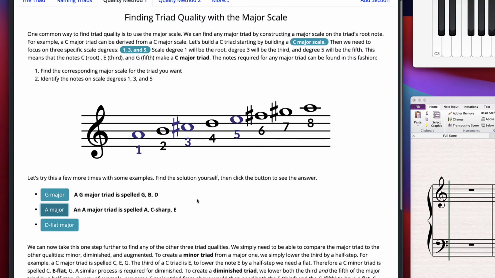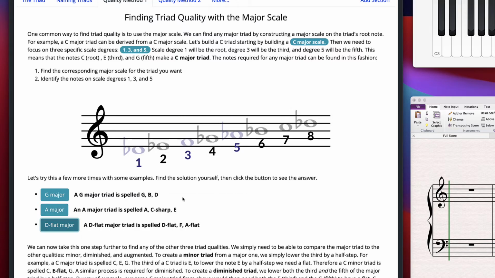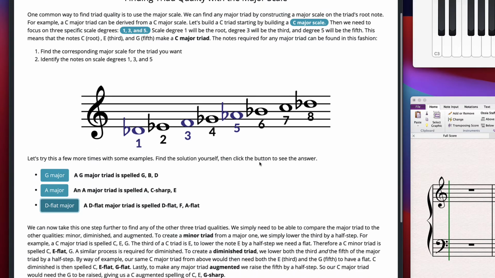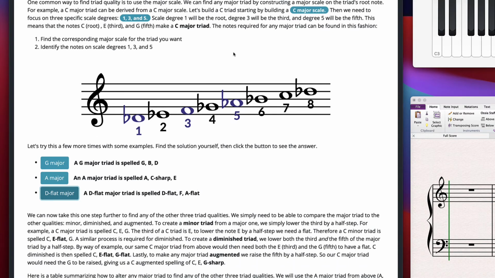An A scale happens to have a sharp on the third note. That means an A major triad is spelled A, C sharp, E. And a D flat scale means that our root would be D flat, F, and A flat for a major triad. So for a D flat major triad, you take the first, third, and fifth notes from its scale. If you know your scales really well, this is a great way to go. If you know the notes that belong in the scale, and you can quickly say the letters of the first five notes of the scale so that you can find 1, 3, and 5, you can very quickly build major triads or major chords.